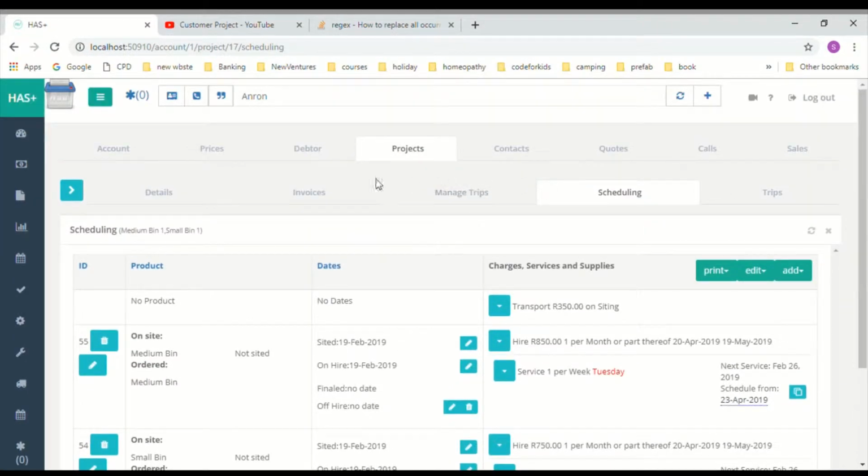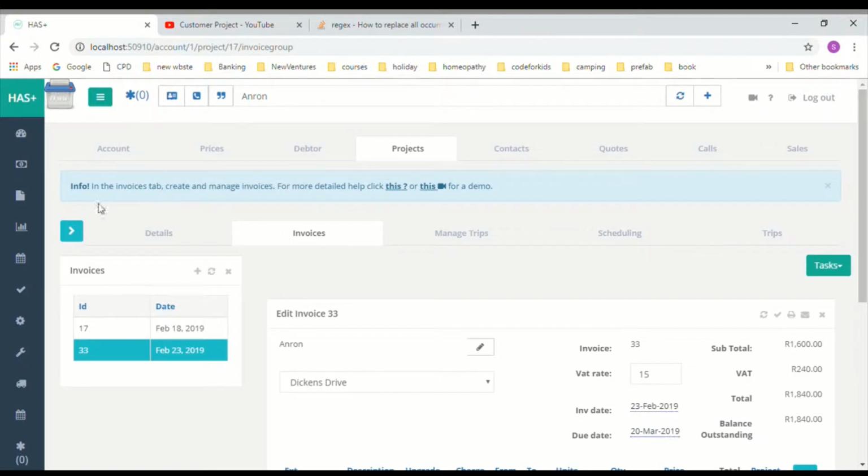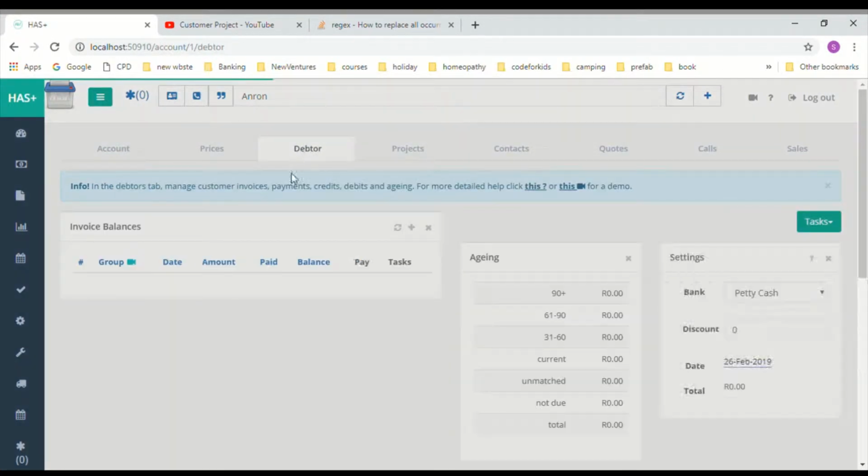To create a blank invoice, go to the Invoice Balances list in the Debtors tab and click on the plus icon at the top of the list.